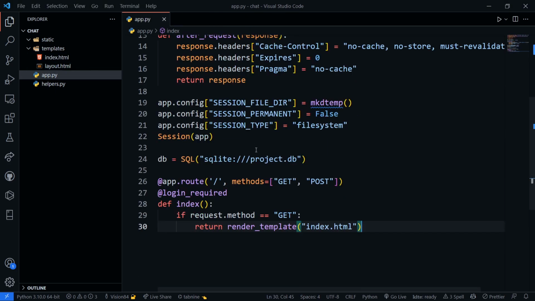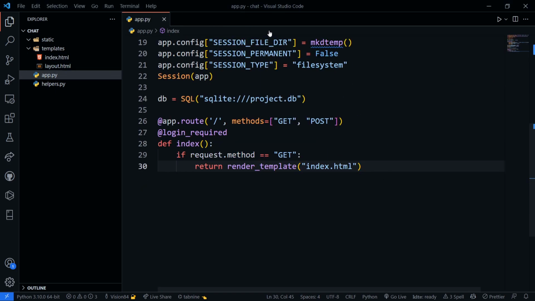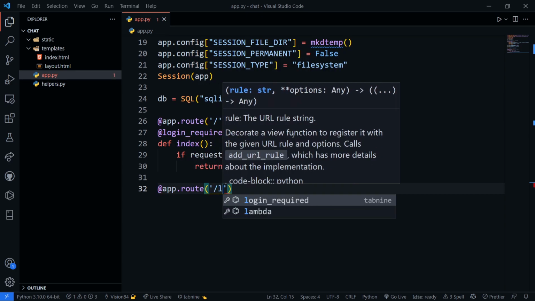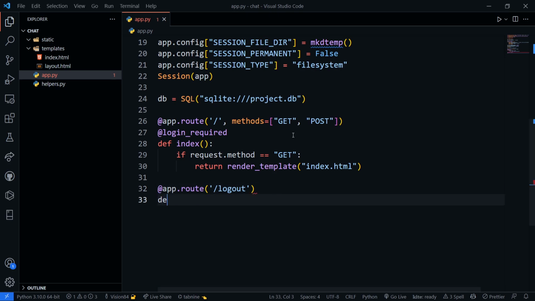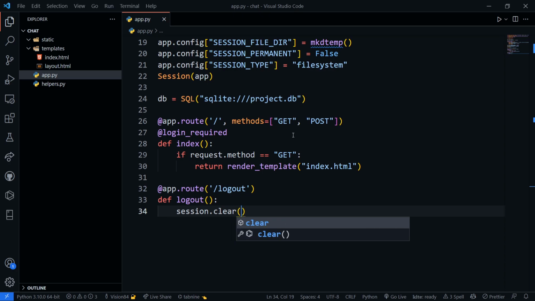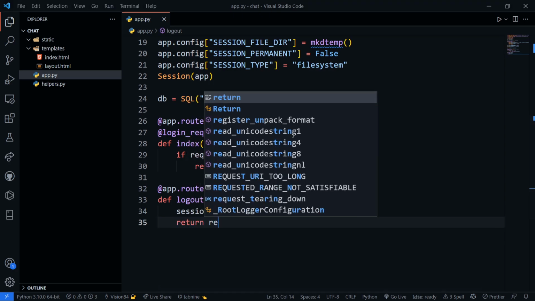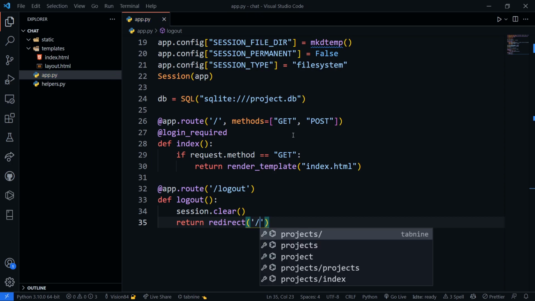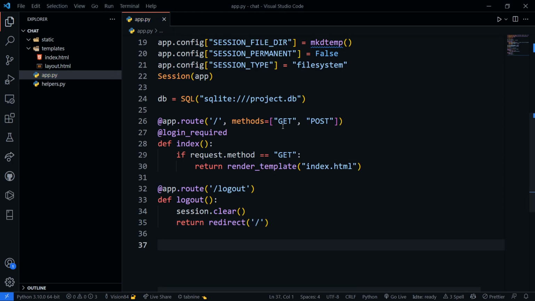Okay. So now that that's there, let's just create a login route now. Actually, let's first create a logout route. So app.route("/logout"). And then def logout, we can say session.clear(), return redirect("/"). Okay, logout complete.